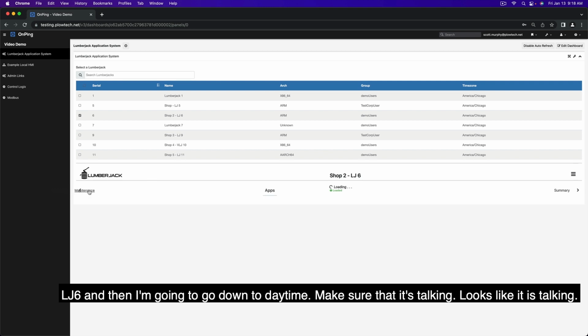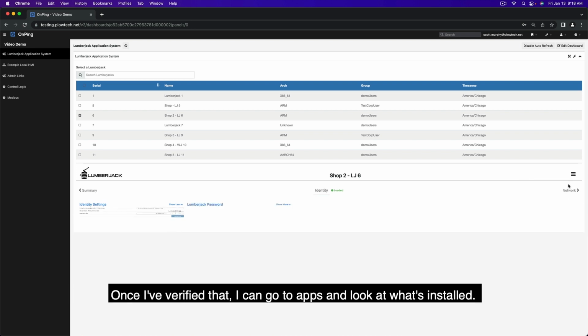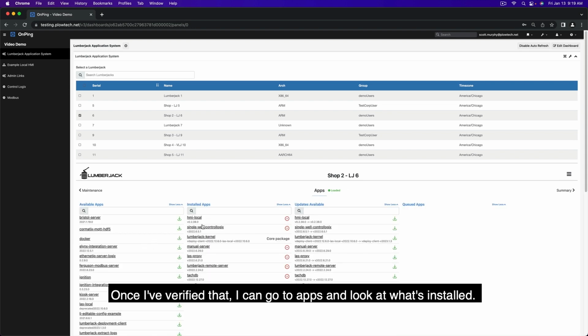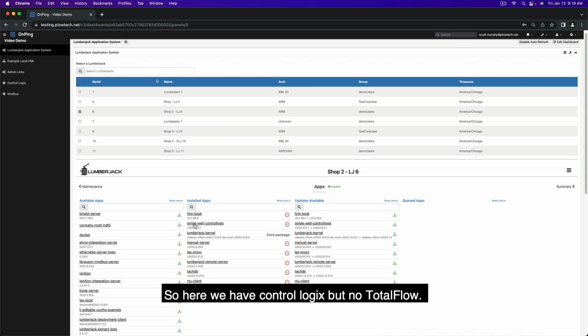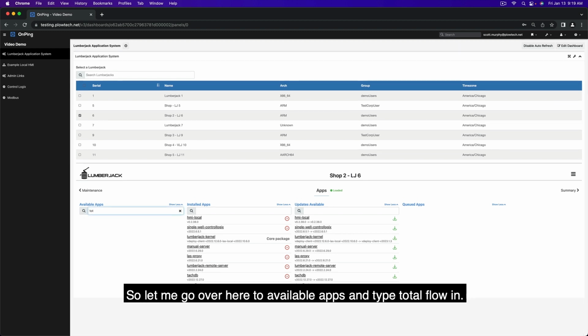And then I'm going to go down to datetime, make sure that it's talking. Looks like it is talking. Once I've verified that, I can go to Apps and look at what's installed. So here we have control logics, but no TotalFlow. So let me go over here to available apps and type TotalFlow in.